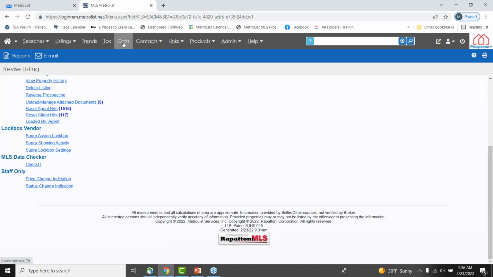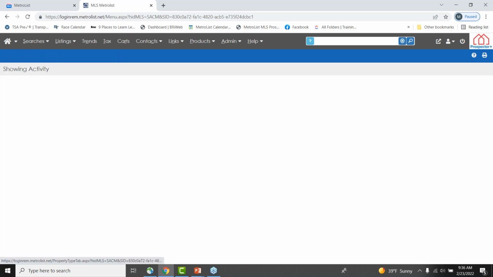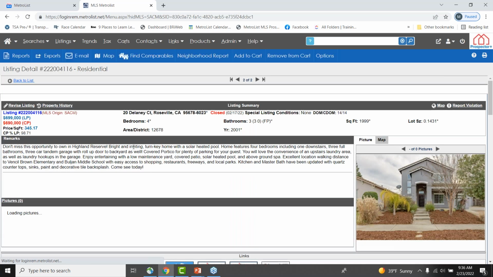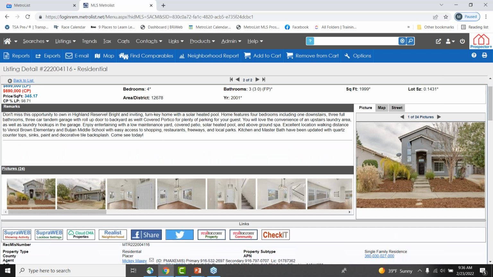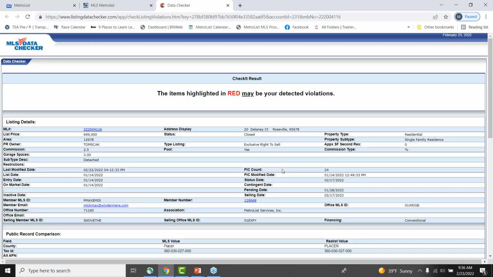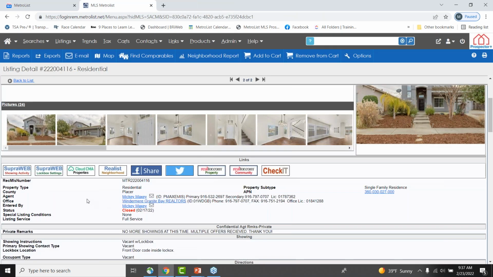I'm going to go back to carts. I'm going to go to showing activity. And let's go into this listing here. It's a closed one, but we'll click on it. So this is also where you can access Check It for your own listing. Here, if I click on Check It, again, it's going to run that listing detail against the MLS rules and tax records.